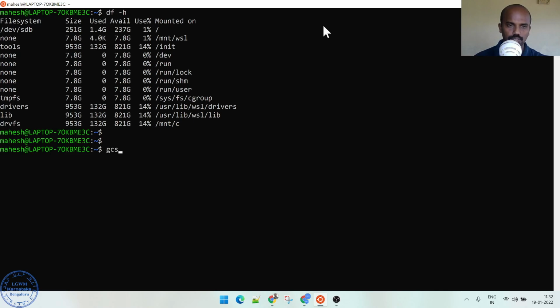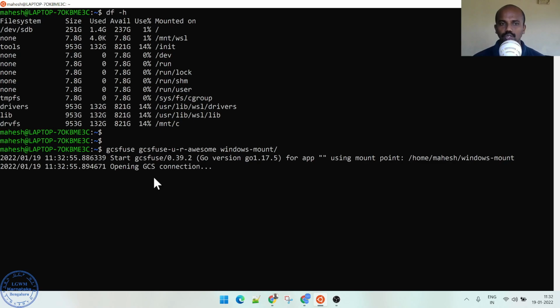Now for GCS fuse, I have to mention the bucket name followed by this thing. So let me just type the command: gcsfuse, the name of the bucket, then Windows. If I do this right now, it's not going to work because I have no authentication done. It's going to say starting, opening, and it's going to stop there. It's not going to connect further. The only reason is there are no credentials.